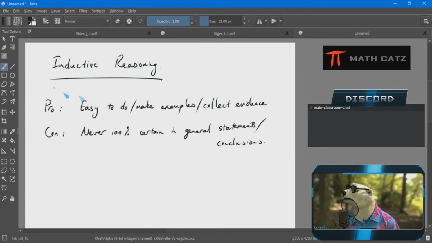So if you understand what inductive reasoning is, can name a pro and con of that reasoning, what's good about it, what's bad about it, then you are good to go. Any questions so far?